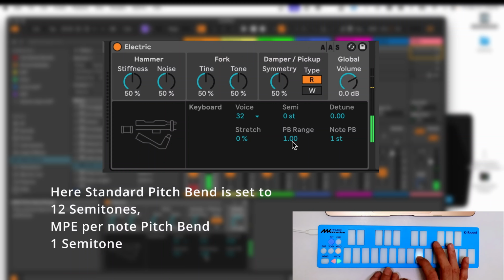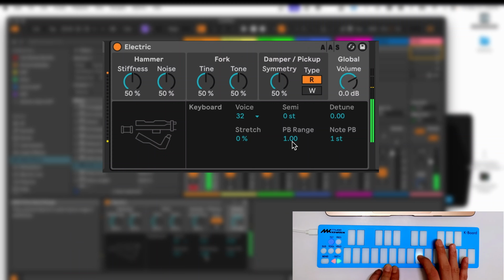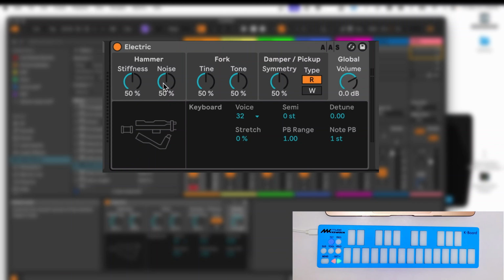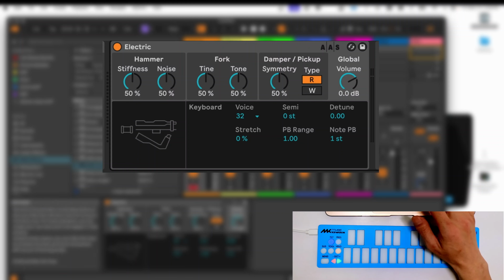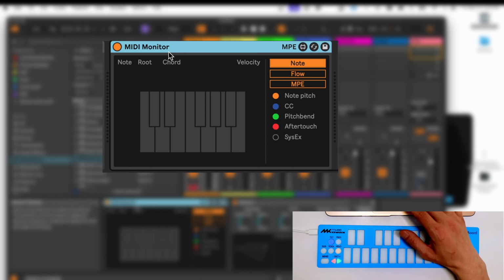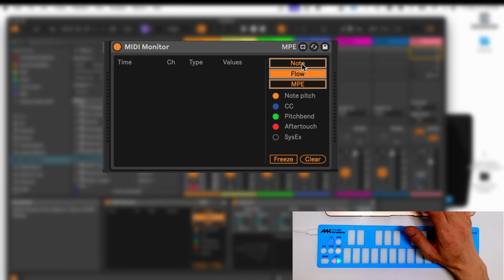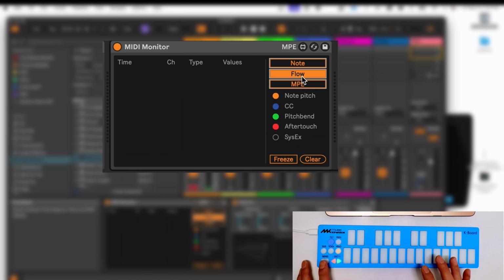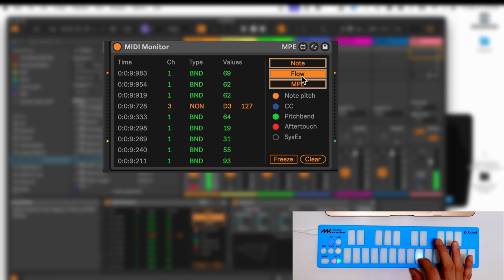And if I enable it there, if I want to take a look at that data, I could use an application like MIDI View that I showed earlier. But now I'll take a look at some of the different devices in Ableton, such as MIDI Monitor. This is pretty handy because I can see velocity, and over in flow I can see the pitch bend or the per note pitch bend.